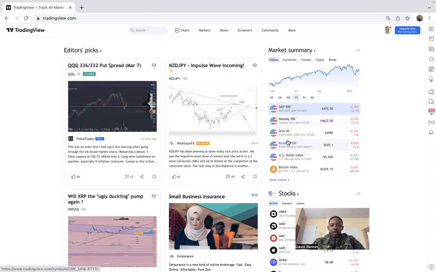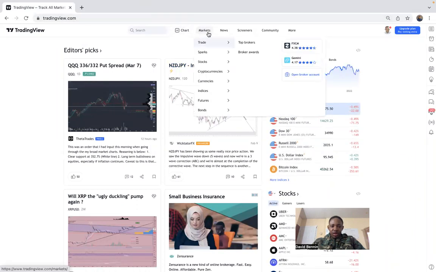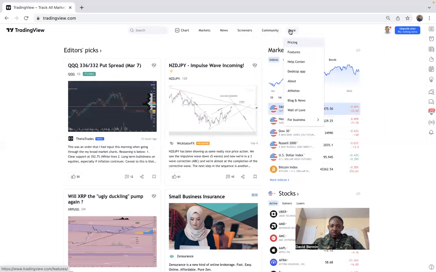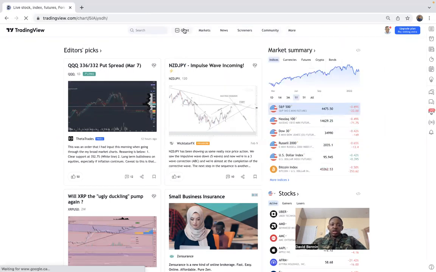page. So on this page, there is a lot of information here, but your focus is on this section here. You go to charts, there is market, news, screeners, community, more. So you go to charts and then you click on it.